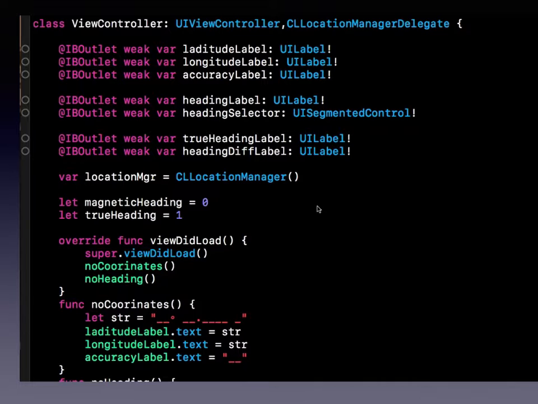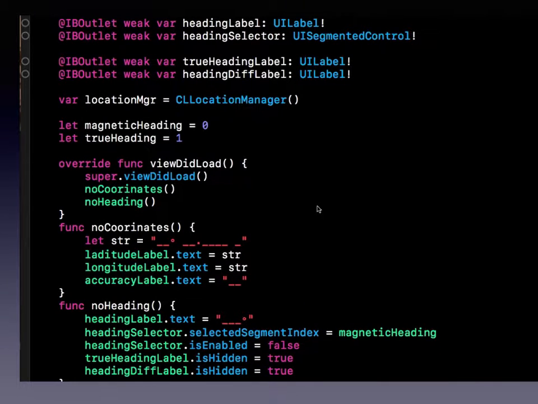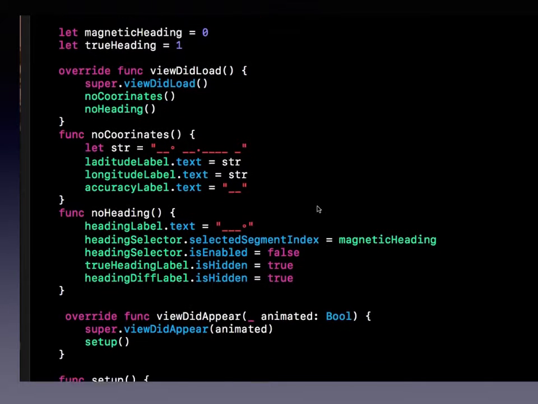Now I define two constants for the segmented control for magnetic and true, set to 0 and 1. And there's a bunch of user interface stuff here. What I do is I clear out the display of the degrees and the heading, and that's not really of great interest.